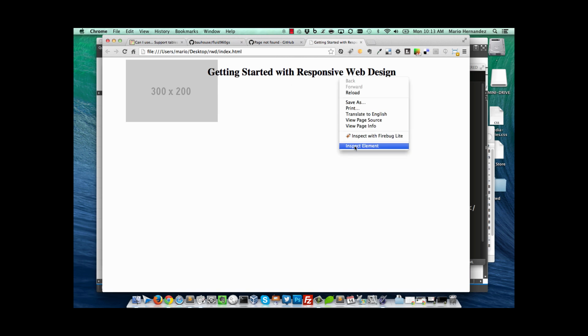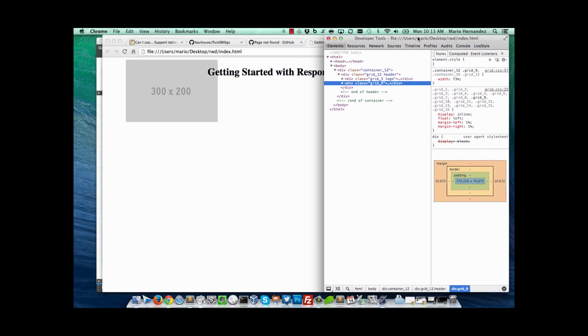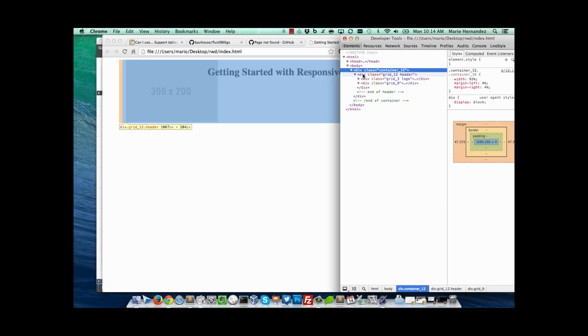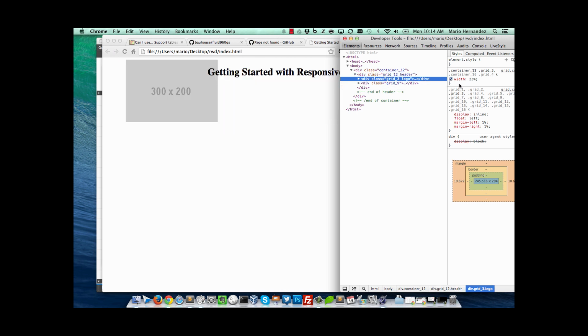If I inspect the code with the code inspector that comes built in with Chrome, or if you're using Firefox, you can download Firebug, and that allows you to inspect the code and see what's happening behind the scenes. What you see here is that I have the container for the website, and then I have a row with grid underscore 12, and within this row I have two sections, the grid 3 and the grid 9, and the grid system did this for me. It put them side by side based on the grid classes that I assigned. It knows exactly what the width for each of those containers will be.